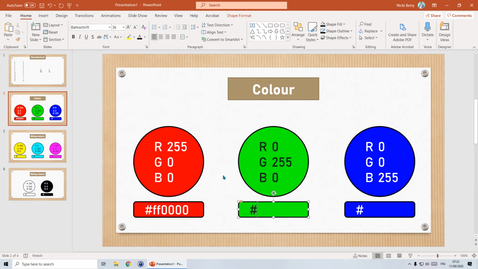Similarly, we can do the same for the green. Red always comes first, so these go in the same order: red, green, blue. So red is 0, green is FF, and blue is 0. For the blue, red will be 00, green will be 00, and blue will be FF.